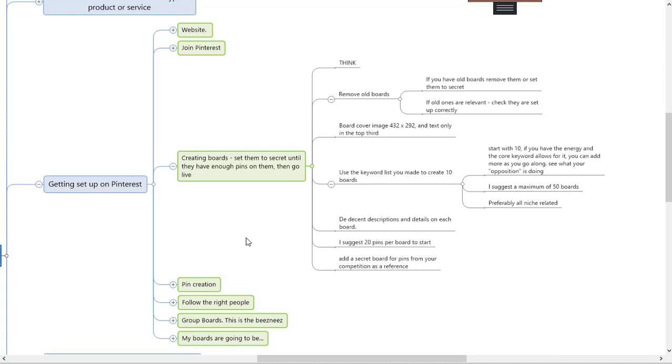Yeah, see what your opposition is doing too. To be very honest, I think you can get by with 3 or 4 boards. So you could easily just do 3 or 4 boards. This whole go for 10 and then 20 and then 50, you don't have to do that. As long as you're putting enough content on those 2 or 3 or 4 boards, you'll be just fine. So don't panic. Right? Sorry, my nose is clogging up as we speak.